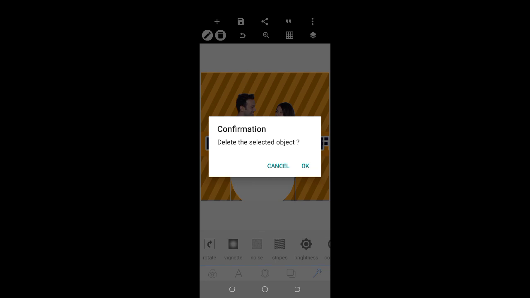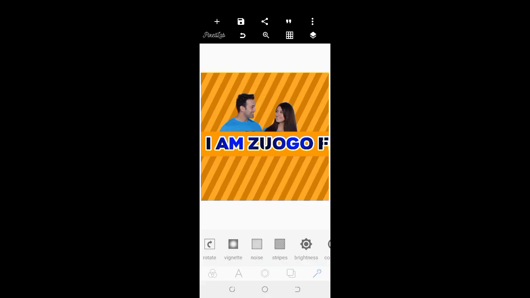Then we have the delete. Assume I want to delete the circle. You just click on the circle, then you delete. Then maybe I want to go back, I want the circle back. So when you click on it, then zoom. You can zoom your work to see how it looks. You can use that one to zoom.